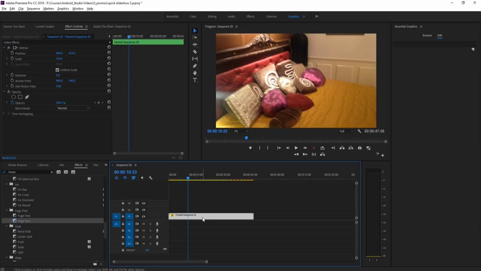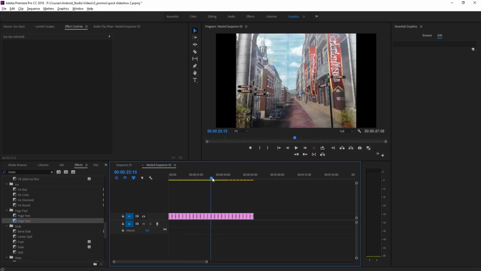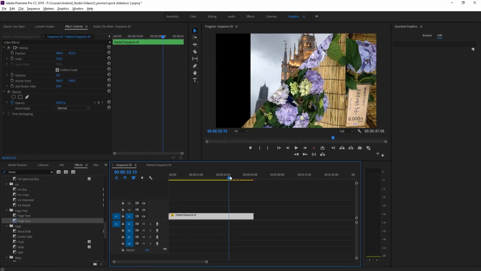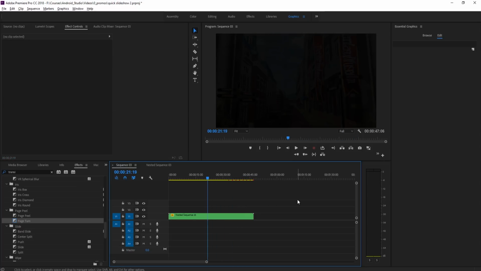If you ever want to make edits to your transitions, just double click on this. It'll open up this sequence and we can make the edits in here. Now you can see that from right there, we jump over here and it's different over here. It's zoomed in for us. But that is how you can quickly create a slideshow in Adobe Premiere Pro.